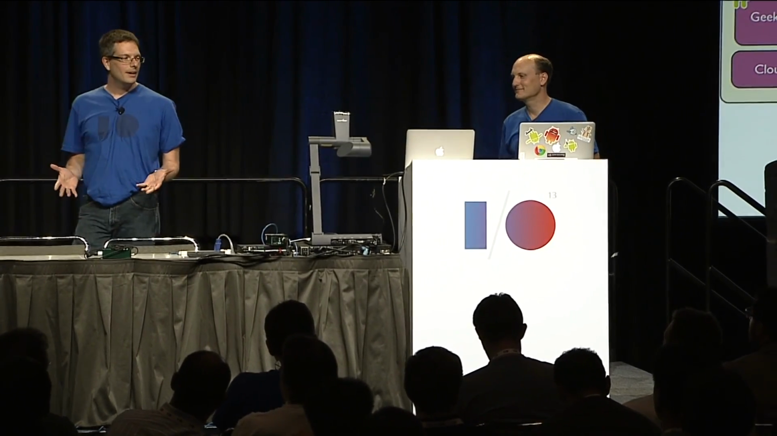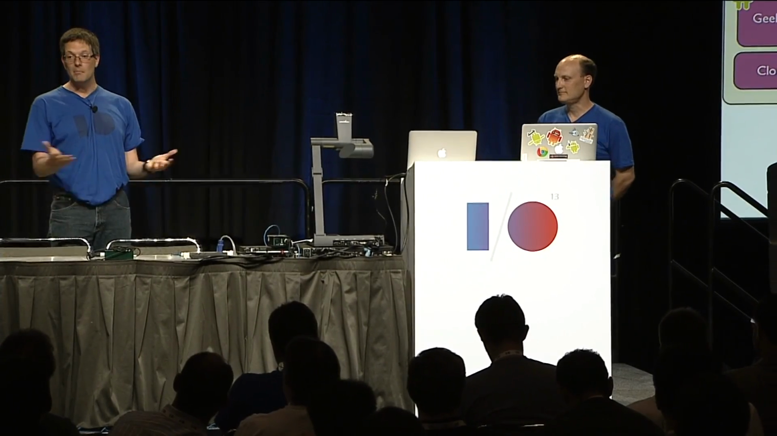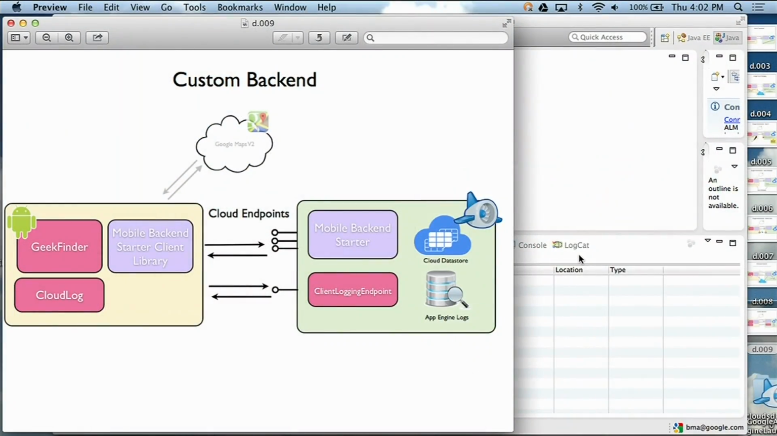So I think now we have a very full-featured app, and it's cloud connected. I think the mobile backend starter has served us really well. We haven't had to do any server code yet. But you know, I'm a server guy. Who's sort of an App Engine guy here? Are you guys missing writing code on the server? I know I am, so I constructed a reason to have to write some code on the server.